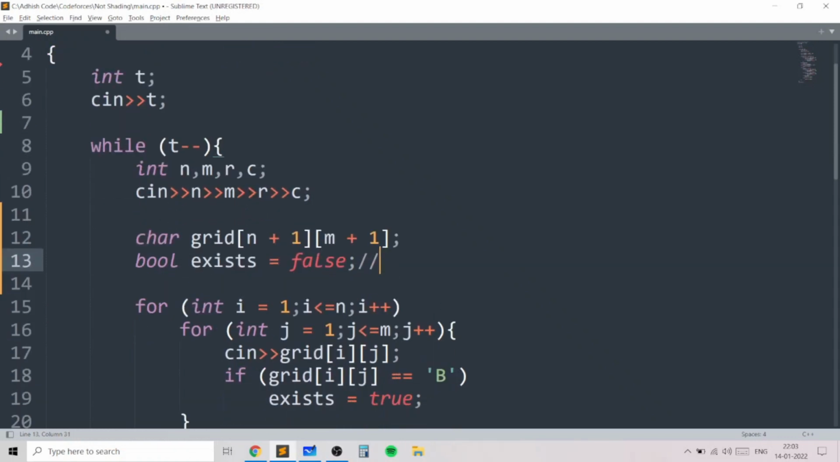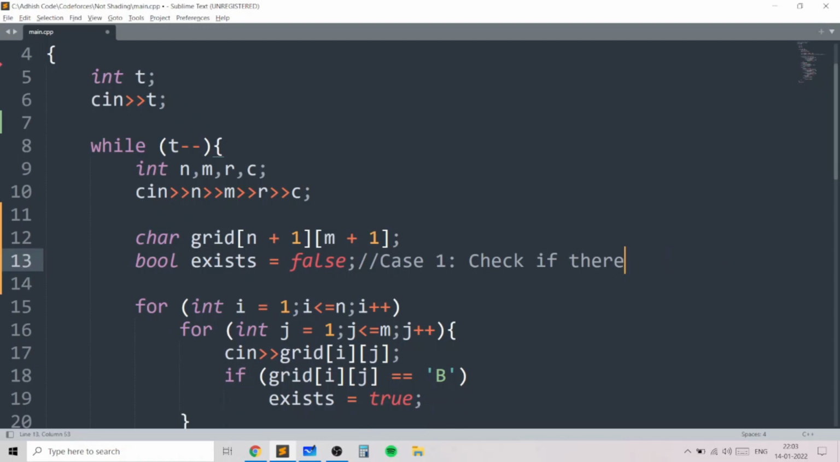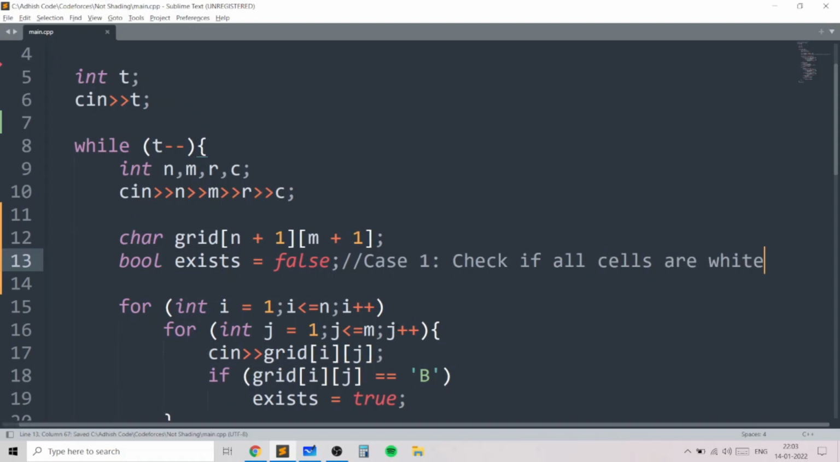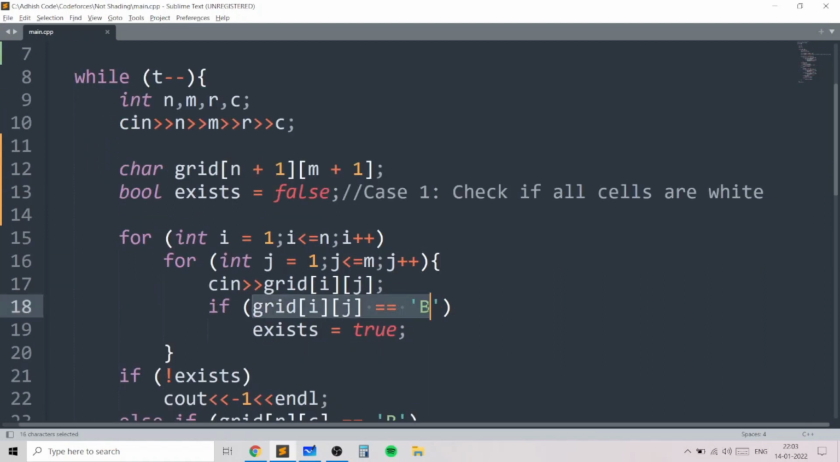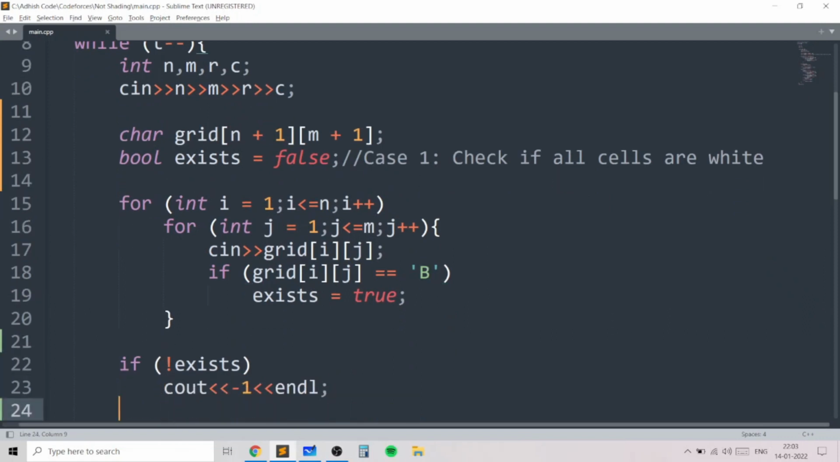So the first condition is case 1, basically check if there is at least one black cell. If there is at least one black cell, then we know that it does not fall under case 1. So case 1 is basically check if all cells are white. So if all cells are white, then exists will remain false. So if there is no black cell in the whole grid, then we will print -1, because a black cell does not exist, and this is the condition to check whether a black cell exists or not.